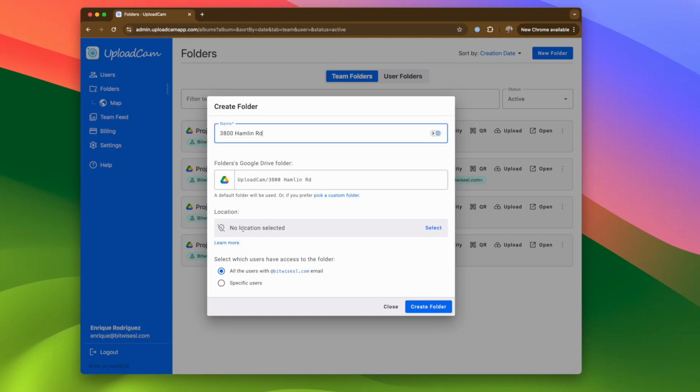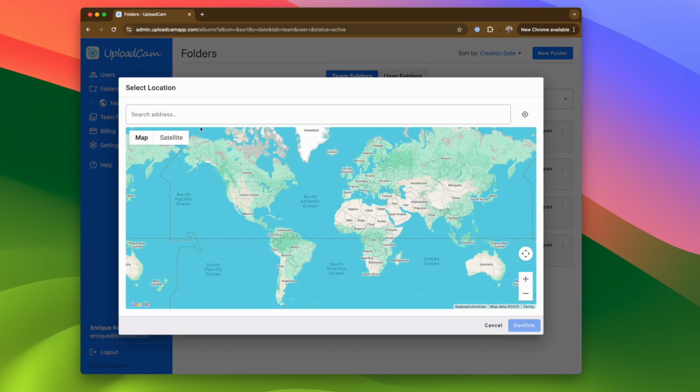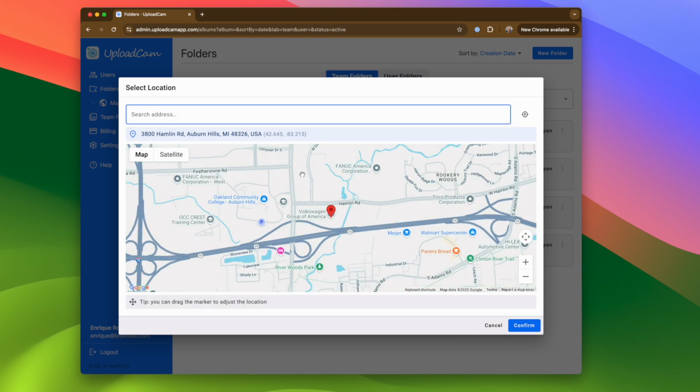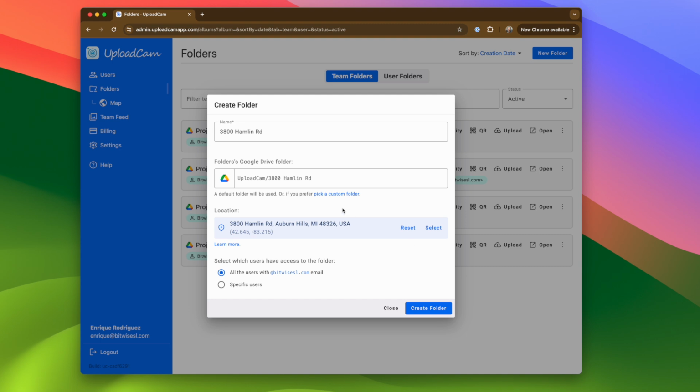And here's where the location will be set. So I'm gonna select a specific place in the map where that location is. Again, I'm gonna paste the address here, and that brings me to the exact spot where my project is. Okay, so you can drag and drop to very specific places in the map. So I'll just leave it right there, and then I'm gonna confirm that is the place where my project is. So now I'm ready to create the folder.